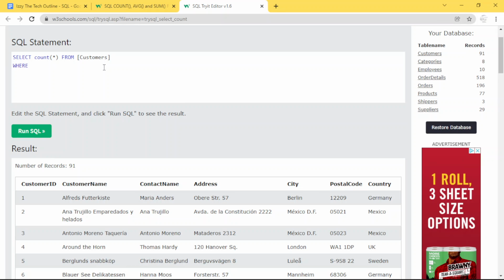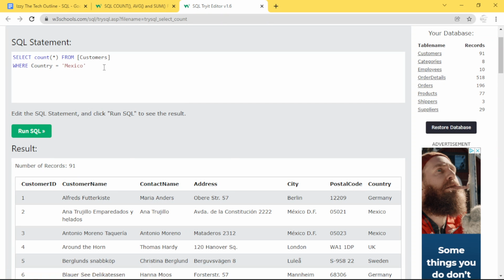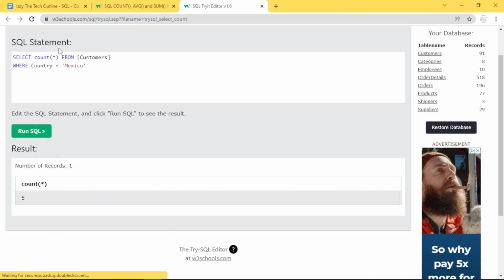So we're going to say where country equals, I don't remember what I said, but I'm going to say Mexico. So we want to see how many customers we have in Mexico. 5. And then you can alias as much as you want. I can do it all in one row right here. I can make it nice and pretty, or I can just do it real messy right here. I can even make it even messier, so it's in a single line. Run this. Number of customers 5.